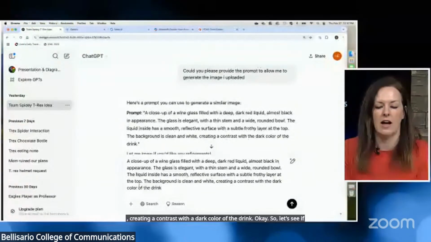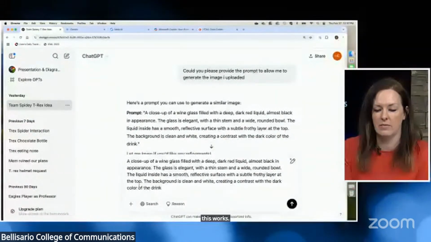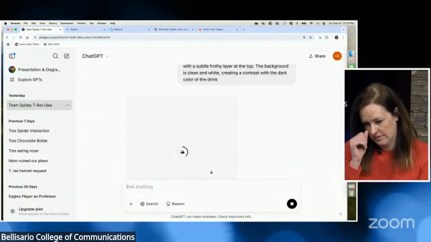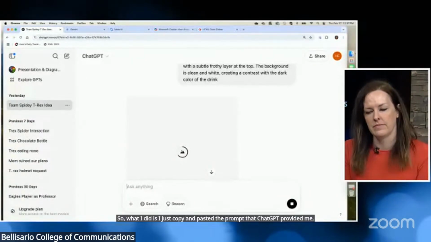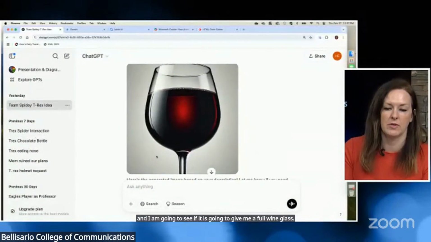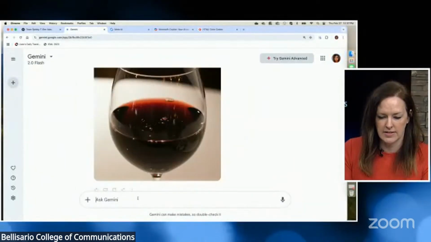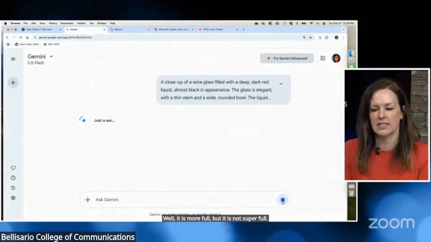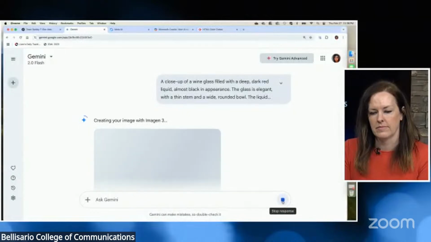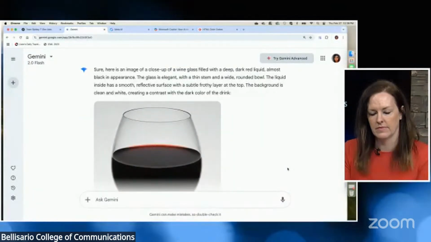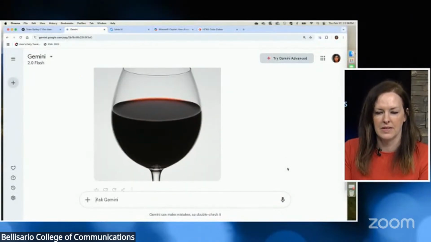So what I did is I just copy and pasted the prompt that ChatGPT provided me, and I'm going to see if it's going to give me a full wine glass. Well, it's fuller, but it's not super full. So let's try this with Gemini. So I'm putting the exact same prompt into Gemini. It's a different image generator. Let's see what happens. Again, it didn't work that well.